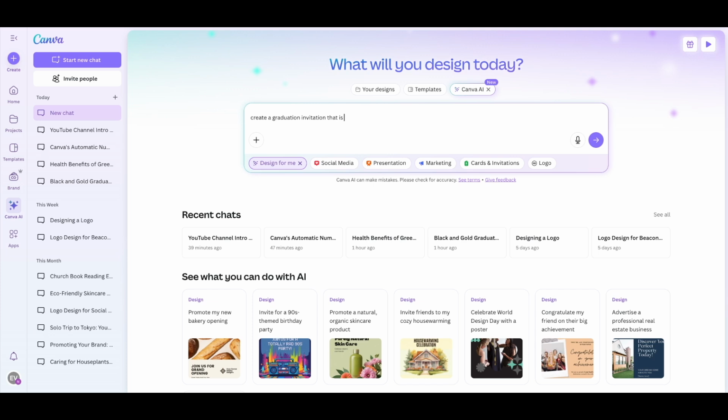That is 8.5 by 11 in size. Theme is, let's go with a black and red. And then we're going to go ahead and add some more details about this graduation invitation that I'd like to create.